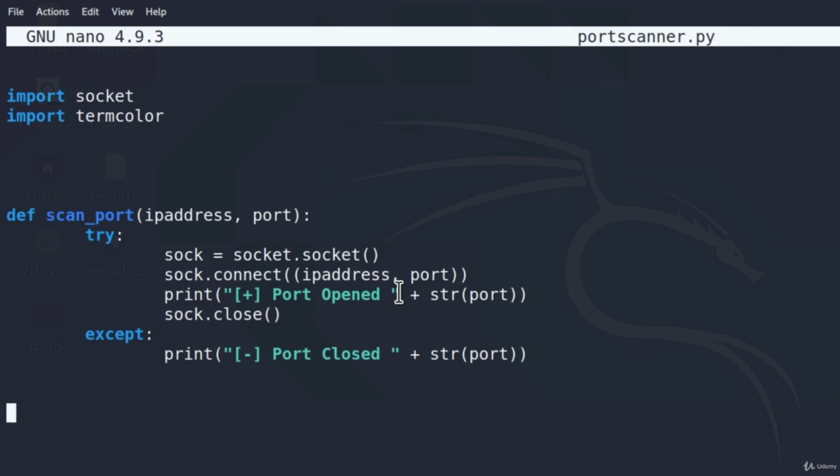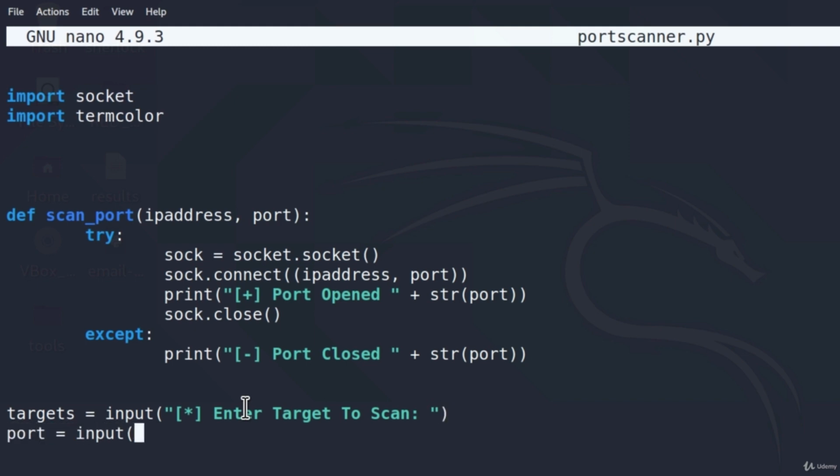First of all, we want to prompt to the user of this program what IP address or what target they want to scan. So outside of this function, we can create a variable called target or targets, whatever you like. And that variable will be equal to input. And this input function allows the user of the program, once they run the program, to input any string that they want. And here we will specify to them that we need a target. So enter target to scan. Once they enter a target, we can also ask them for port to scan.